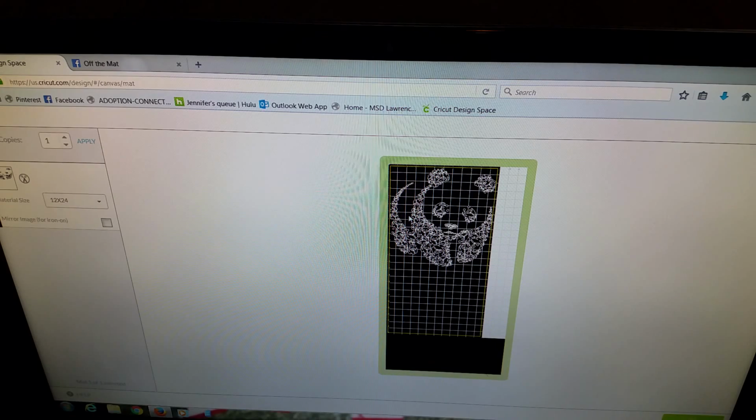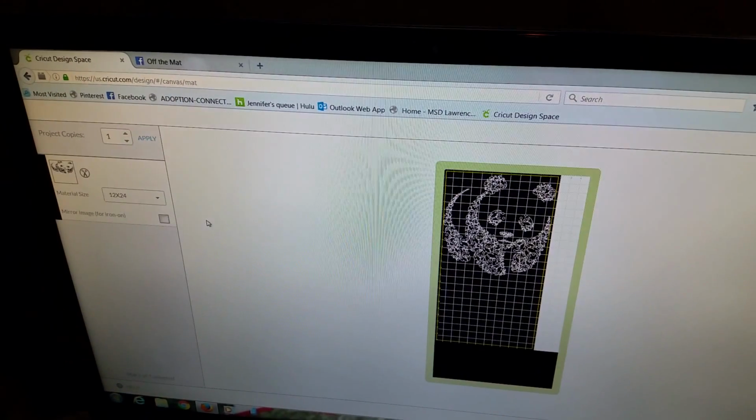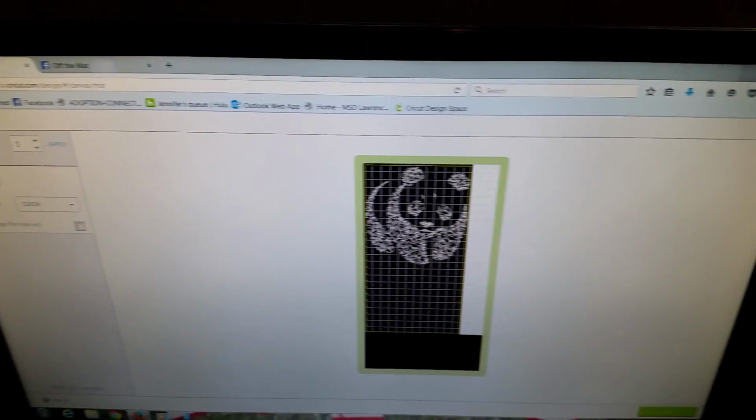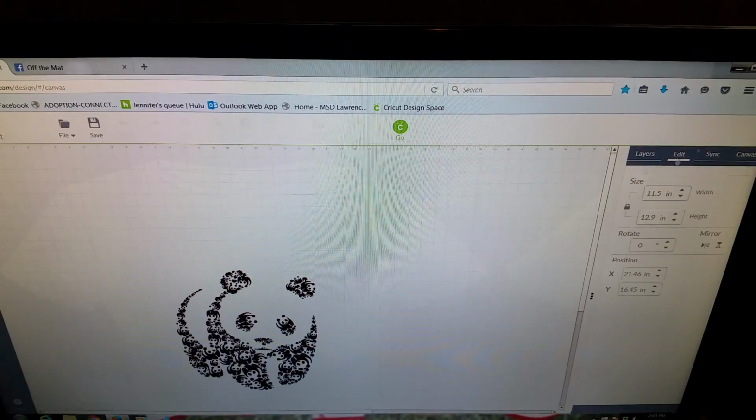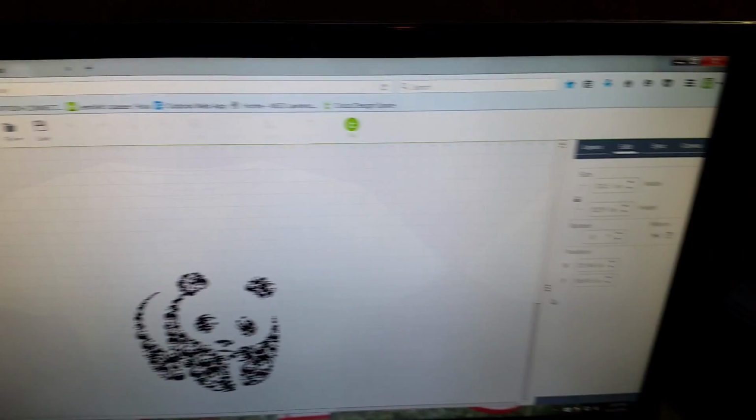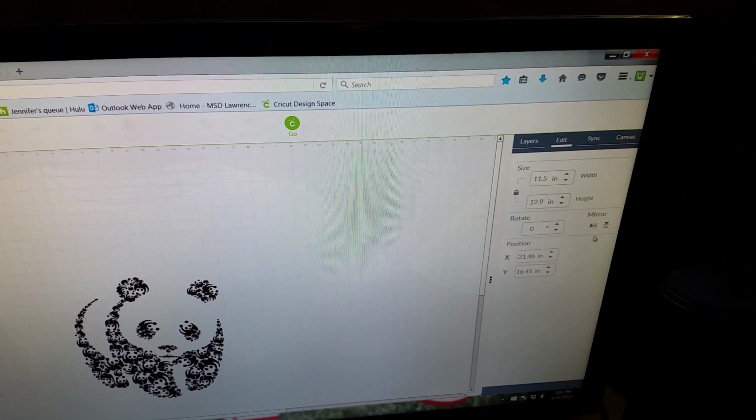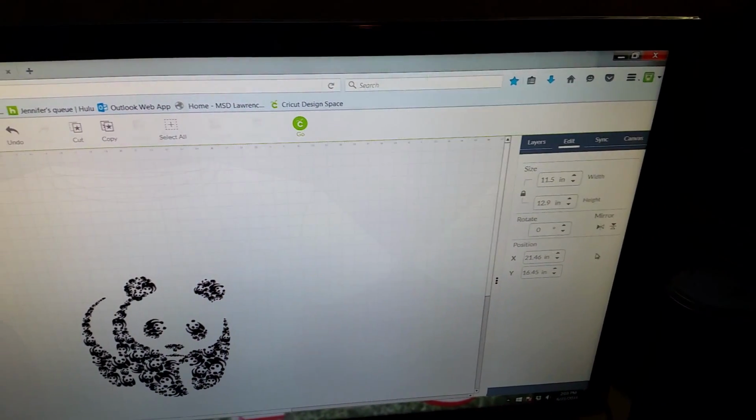Now, the one thing you want to do for HTV is go over here to this little box over here, and you can hit mirror image. The other way to do this is back in design space. Over here on the side, there's a mirror image, and you could put that there as well.